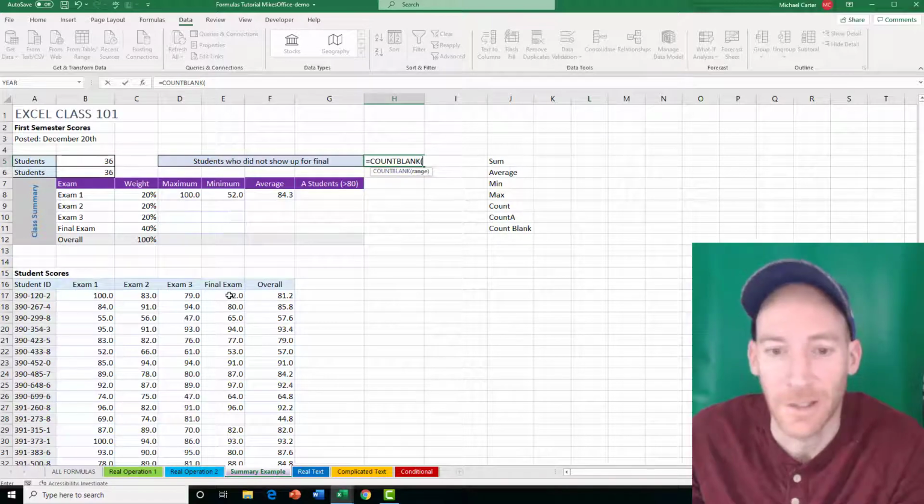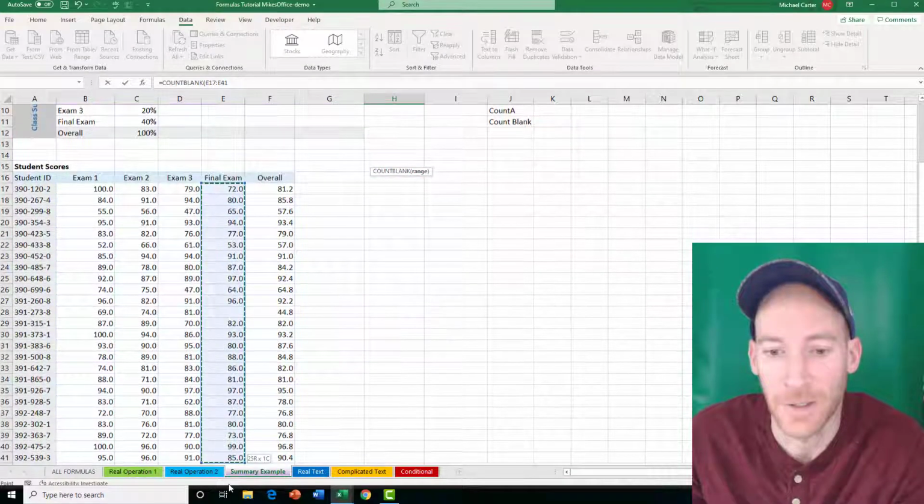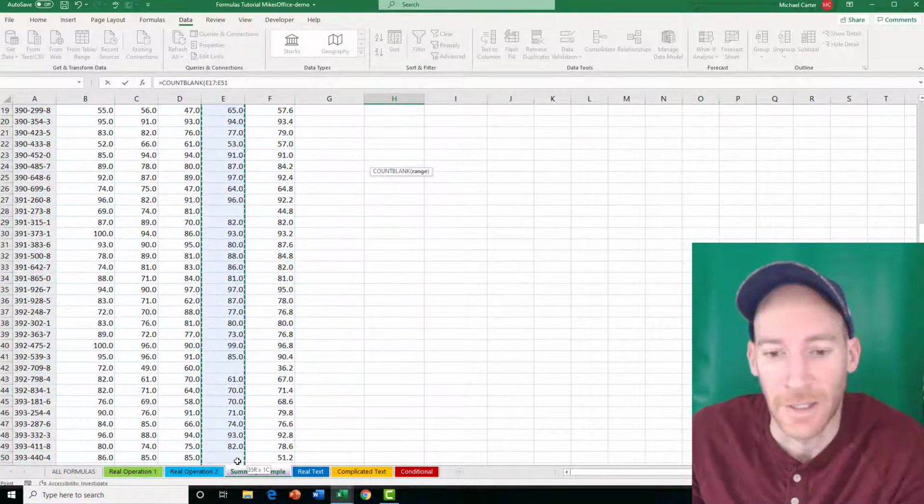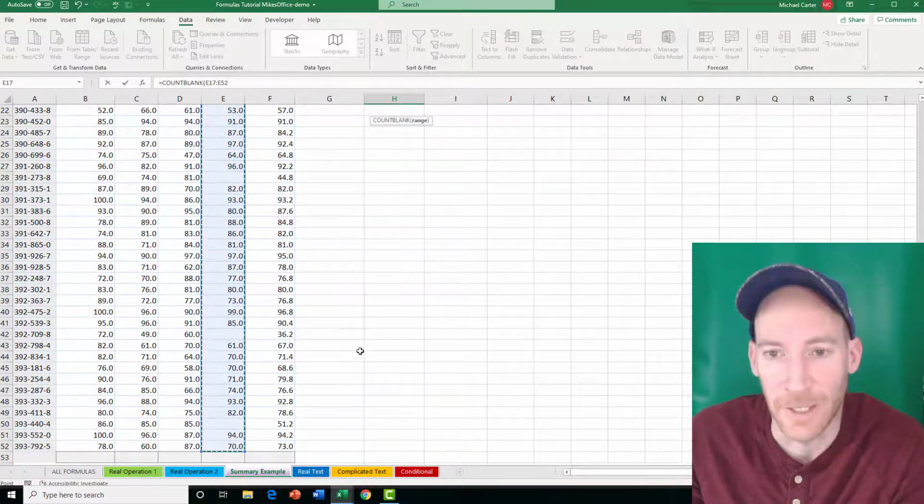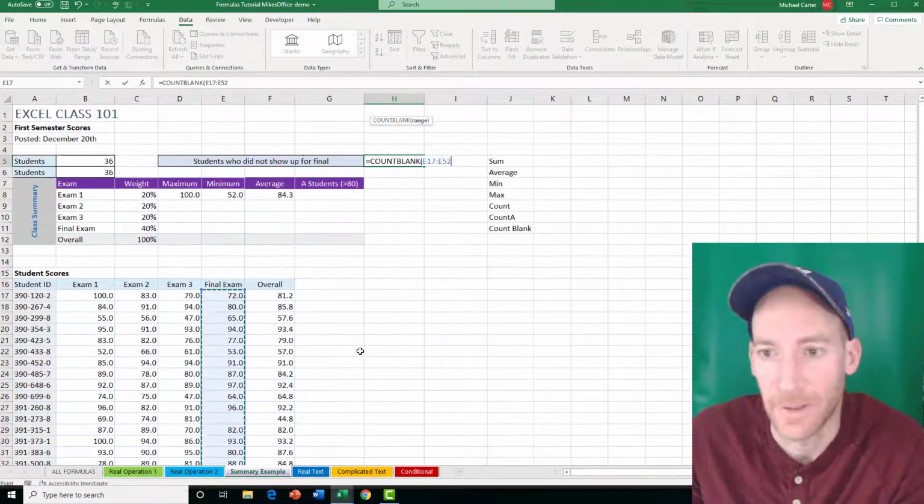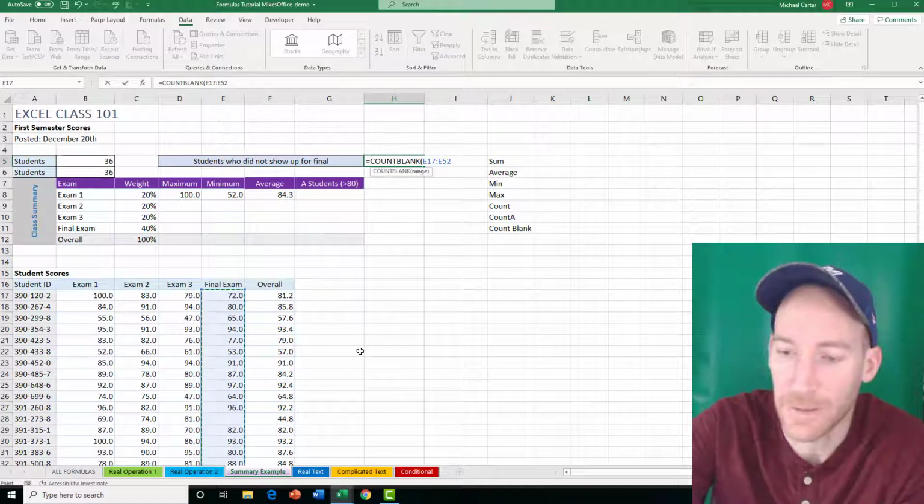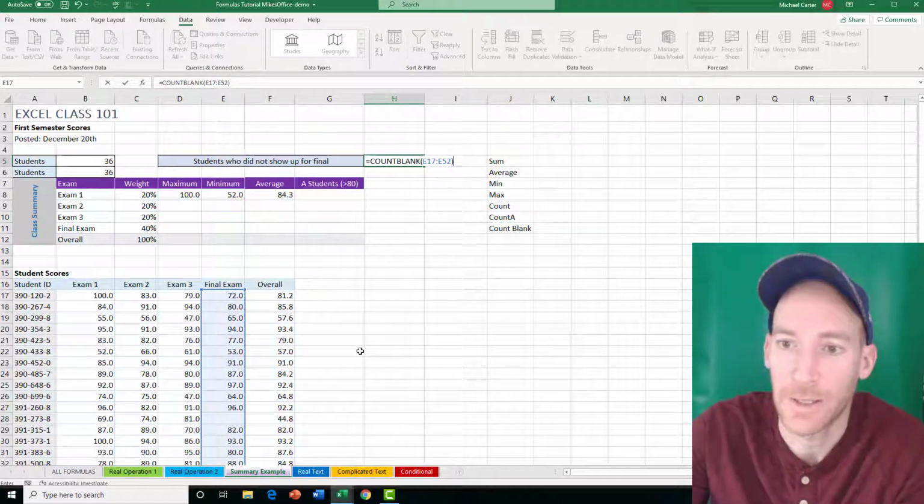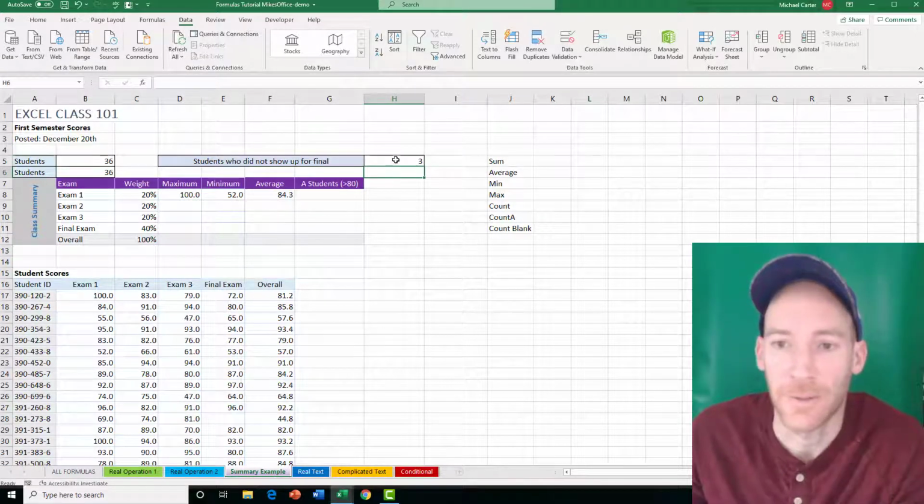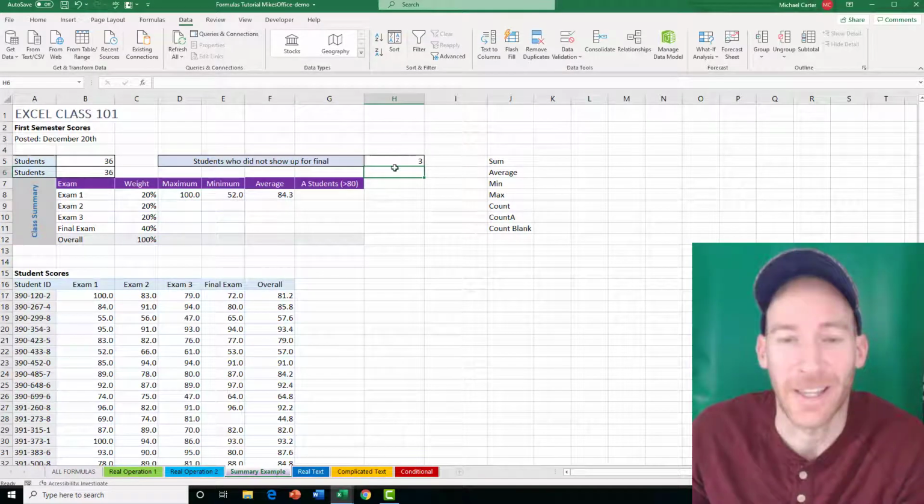So equal COUNTBLANK, open parentheses, highlight that range, and without having to manually track how many students didn't show up, this will calculate it easily for us. We'll close the parentheses, press enter, and it tells us that we've got 3 students who missed their final exam.